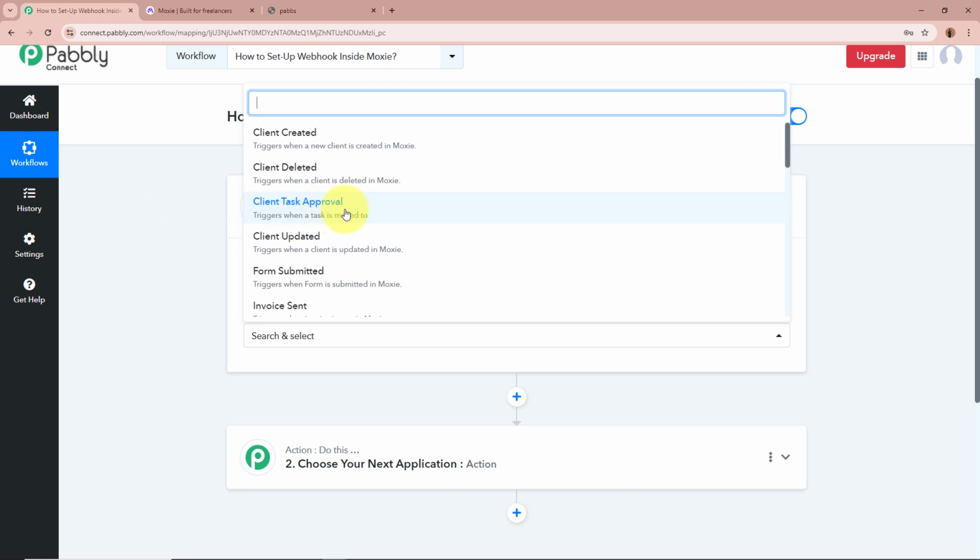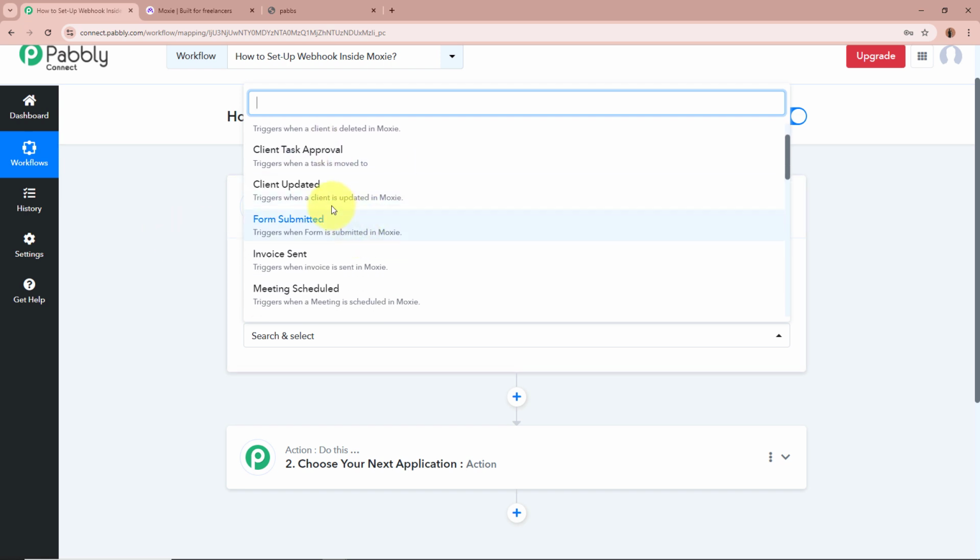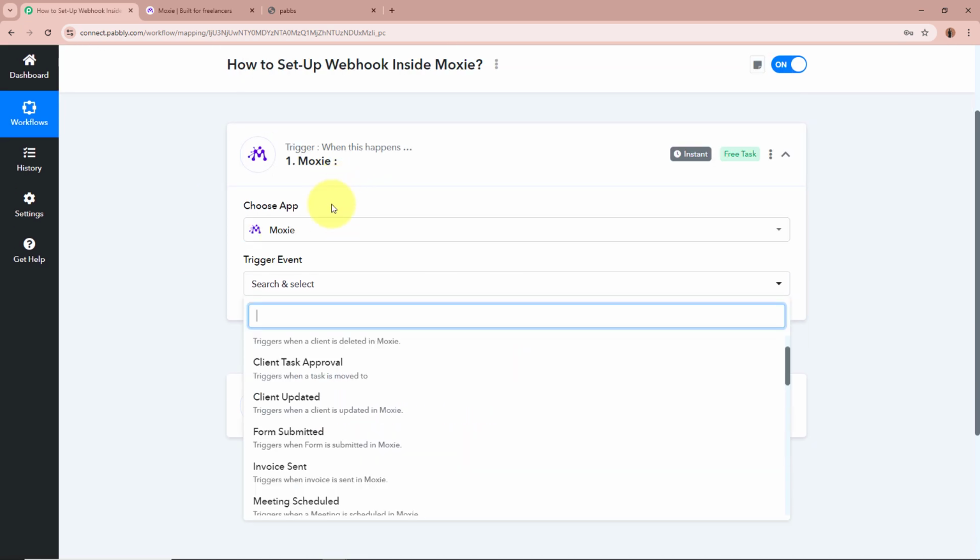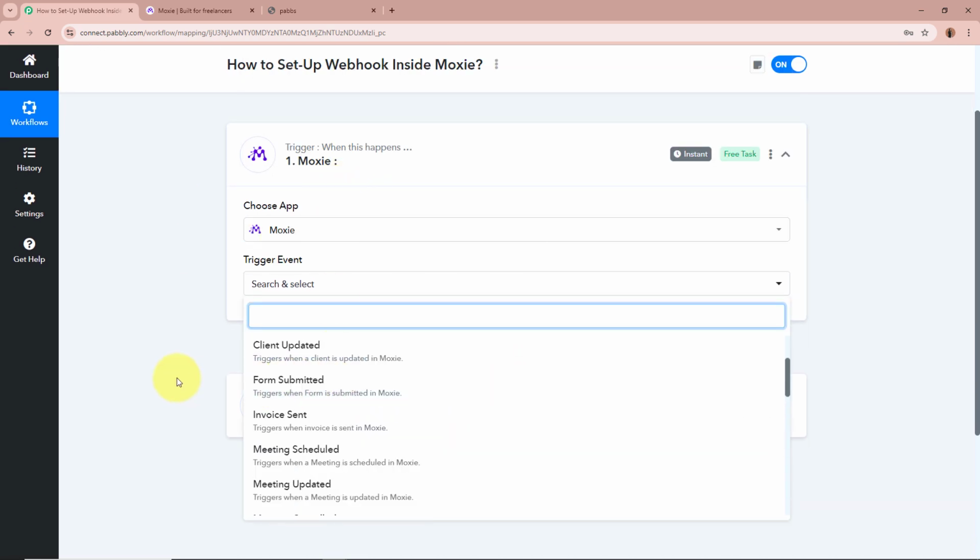For the client task approval, whenever the task approval is going to be done by our client, automatically we are going to have the response, as well as for the client updated, whenever the client is going to be updated in our Moxie account, with the help of this trigger we are going to get the response of that. Okay, next it says form submitted. So you have created a form using Moxie, and whenever a form submission is going to be done using the form, automatically we are going to have the response with the help of this event.